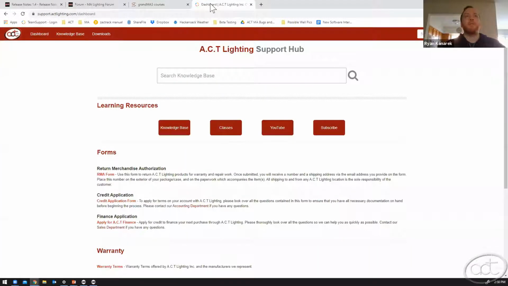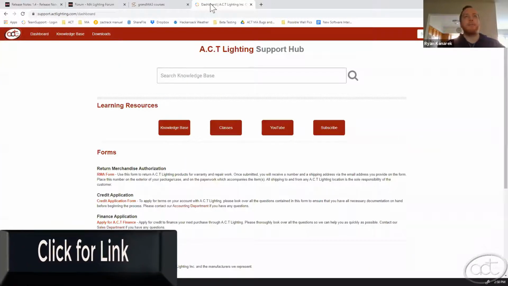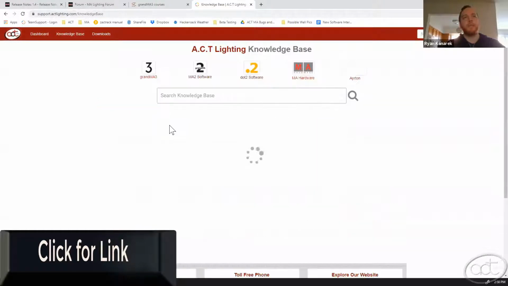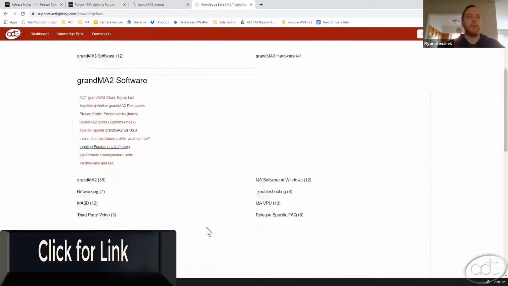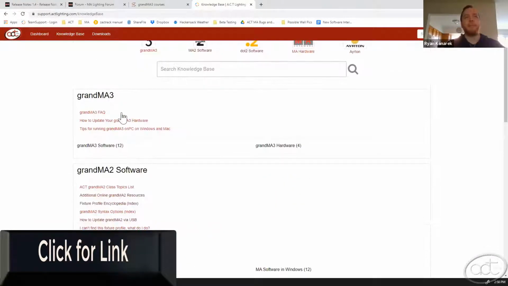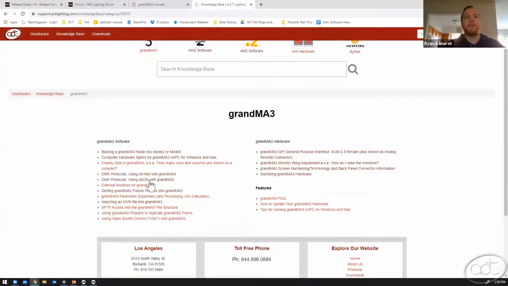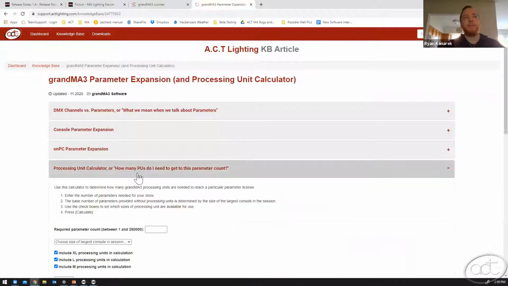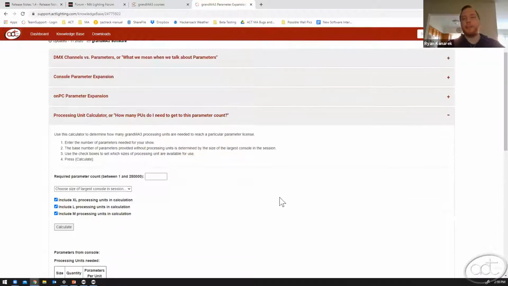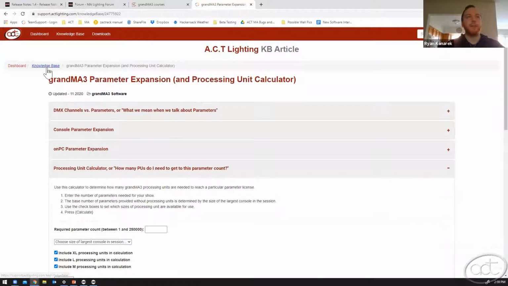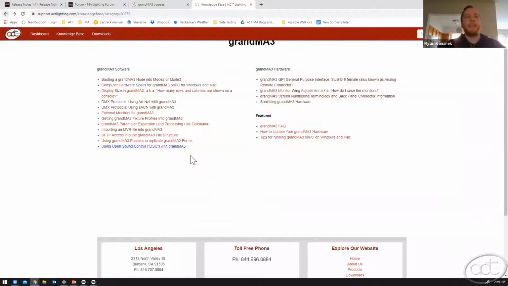And then, of course, keep an eye out on our knowledge base, support.actlighting.com. We have obviously all of our old Grand ma2 stuff, but we have a handful of Grand ma3 bulletins as well. ArtNet, sACN, a handy processing unit calculator for figuring out how many processing units you need for your particular parameter count, and so forth.